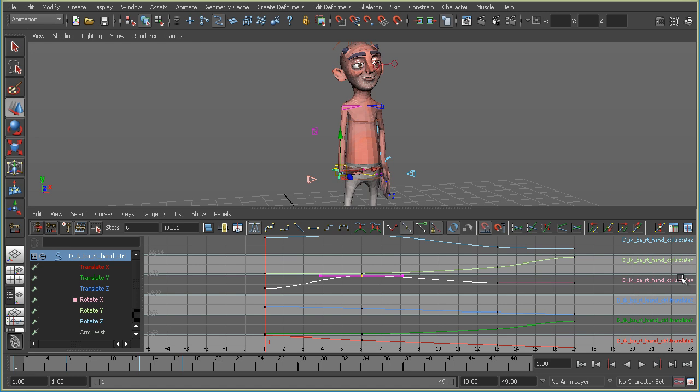And it also shows you what the channel is over here on the right. So this says right hand control rotate X, which is correct.